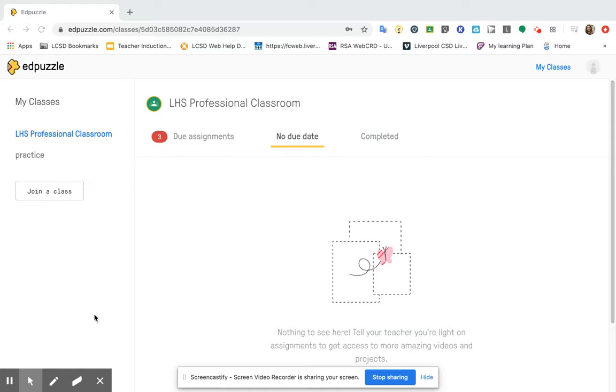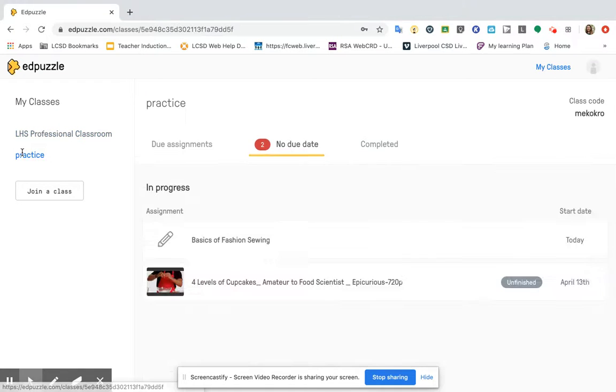Hi guys, so today I want to talk to you about our next project. What we're going to be looking at is the basics of fashion sewing.